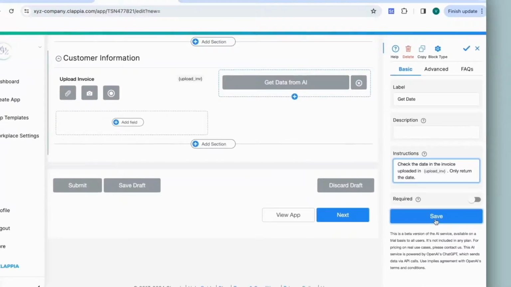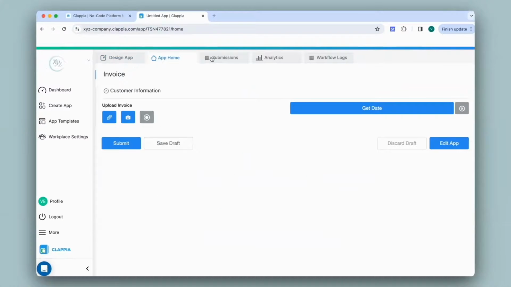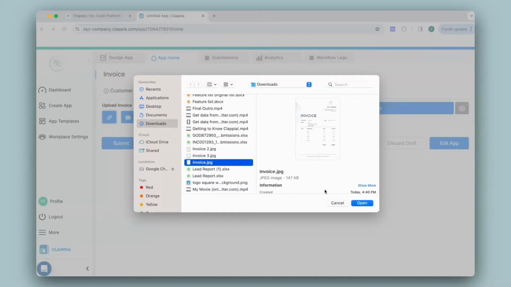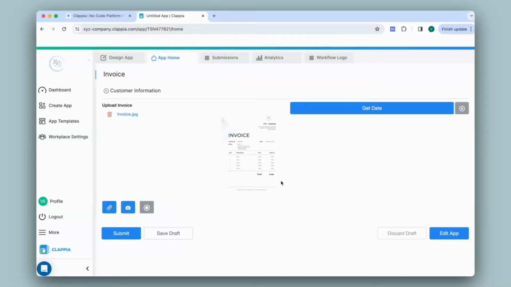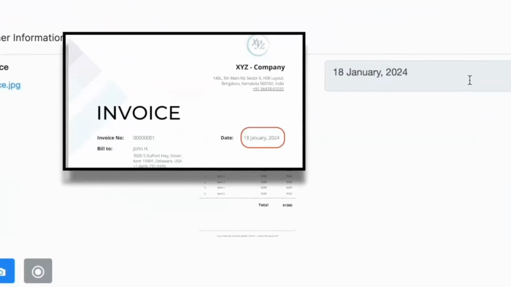Now I click on Save. Let's check this out. I'll go to App Home, and you can see the app is live and ready to use. I will first upload the invoice using the Camera Images and Files block. The invoice has been uploaded into the app, and now I will click on the AI block to get the date. It has successfully extracted the date from the invoice uploaded with the same format.